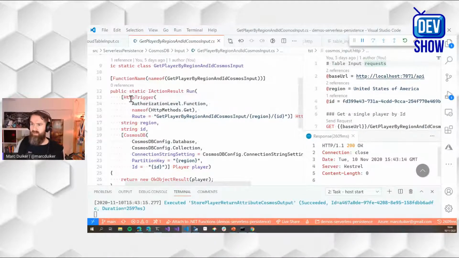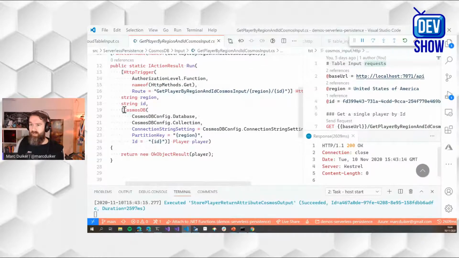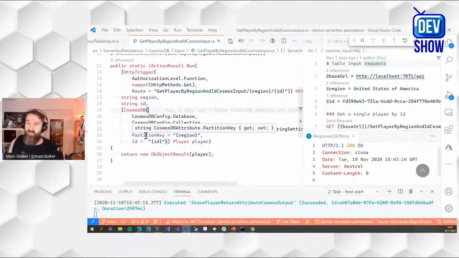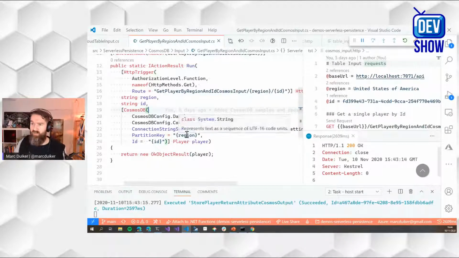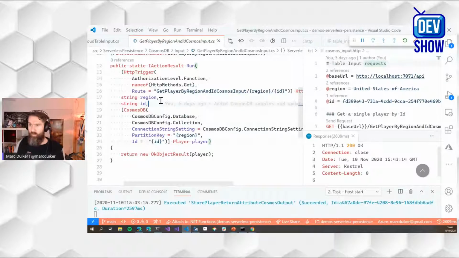So again, it's an HTTP trigger. We have a route where we specify the region and an ID. And now we have this input binding where we specify again the database connection string, but we also specify in which partition key we are searching. In this case, it's region, and in which ID you want to pick. So it's really a point query. We just want to have one record. And once that one record is found, we will immediately return it.